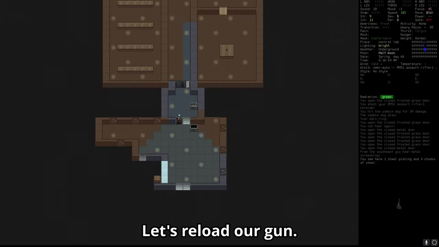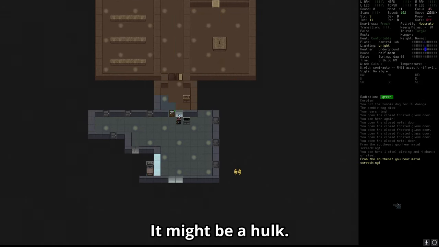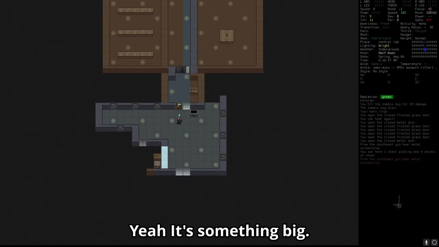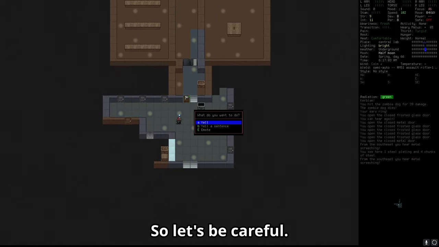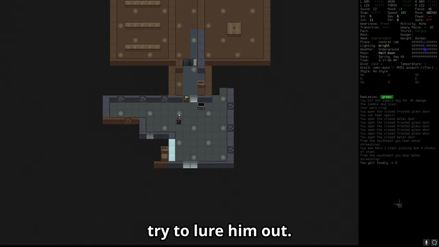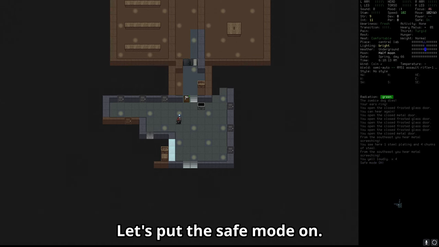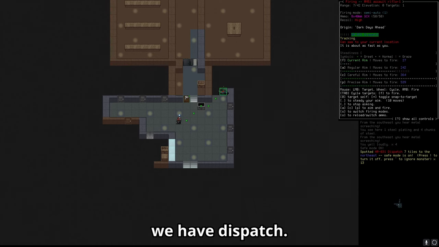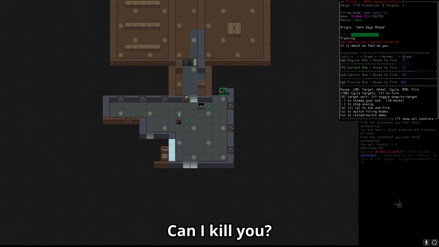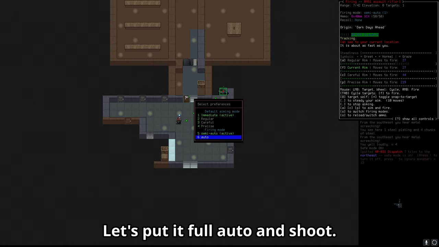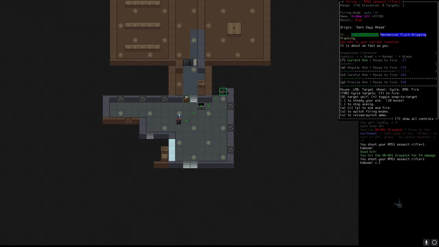Let's reload our gun. It might be a Hulk. Yeah, it's something big, so let's be careful. Let's try to lure him out. Let's put the safe mode on. Ooh, we have dispatch. Damn it. Can I kill you? Let's put it full auto and shoot.